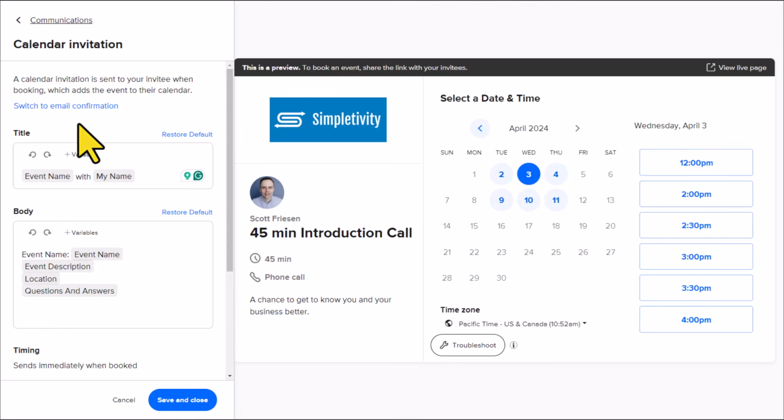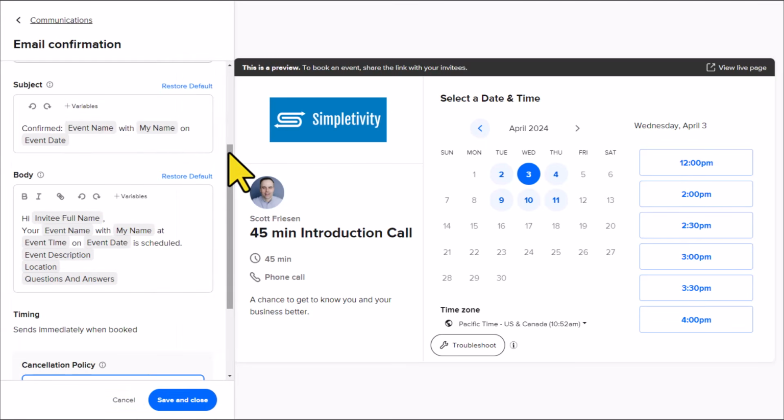Now, before we hit save and close, we actually want to scroll all the way back to the top because there is a switch to email confirmation. I'll be perfectly honest with you, I find that this is very difficult and almost hidden to many Calendly users. We've been looking at the calendar invitation, what will show up on their calendar, but of course, they will also receive an email confirmation.